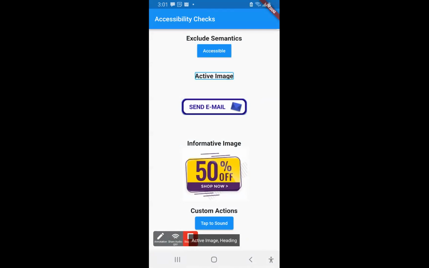Active image. Heading. Send mail button. Double tap to activate. So due to the label property, this active image button is now accessible with the perfect name.